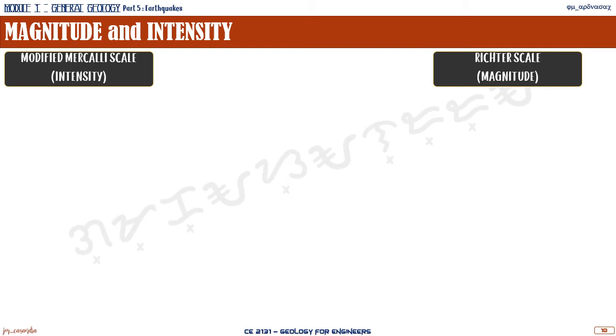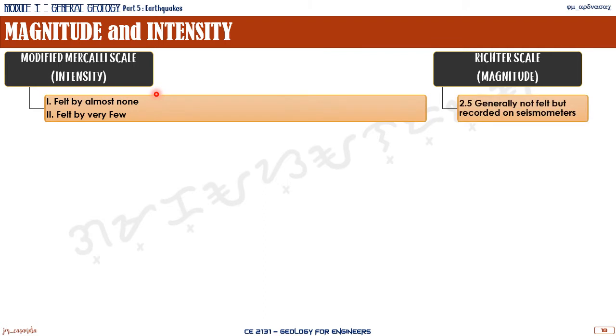So we have here your modified Mercalli scale, which is for the intensity, and we have the Richter scale for the magnitude. So under the modified Mercalli scale, we have 1 and 2, which is felt by almost none or felt by very few. So the modified intensity scale 1, 2 is almost similar or equivalent to that of a 2.5 magnitude in the Richter scale, which is defined as generally not felt but is recorded on seismometers.